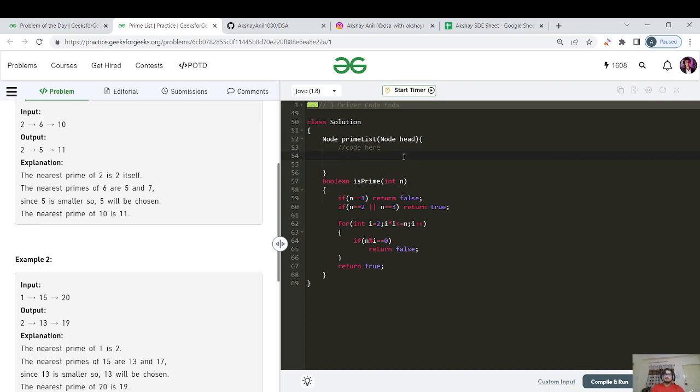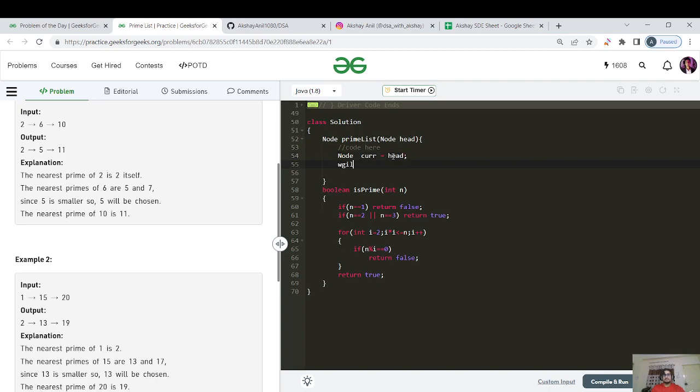So let us now write our main logic in this list. Since we have to return the head of the pointer at last, let us store the head in our current pointer, let's say, current is equals to head, right? And we have to traverse in the list. So I will use a while loop here, that while, let me write it, yeah, while.